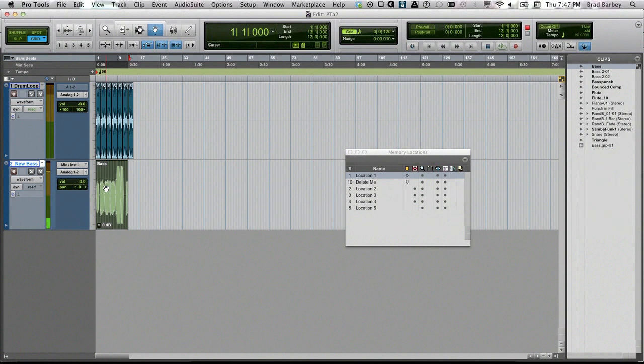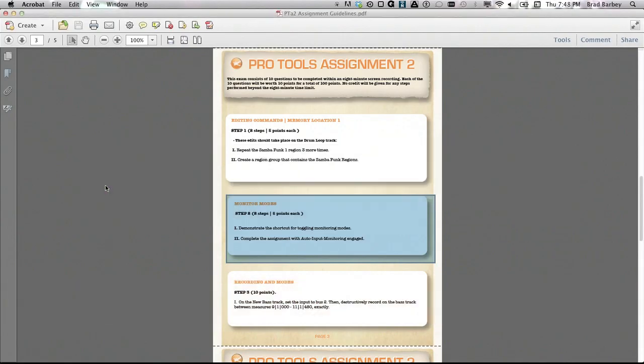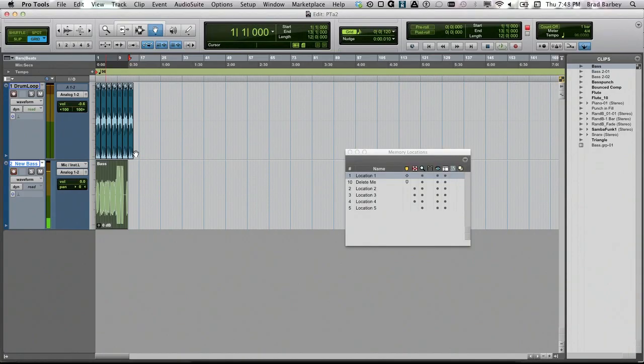it's not as important what mode you're in, but you're going to be toggling back and forth between these modes. So part of this exercise is to use the proper shortcut. So demonstrate the shortcut for toggling monitoring modes and complete the assignment with auto input monitoring engaged. So if I use Option K, watch my input monitor LED up here, and I use Option K, I'm toggling between input only monitoring and auto input monitoring.